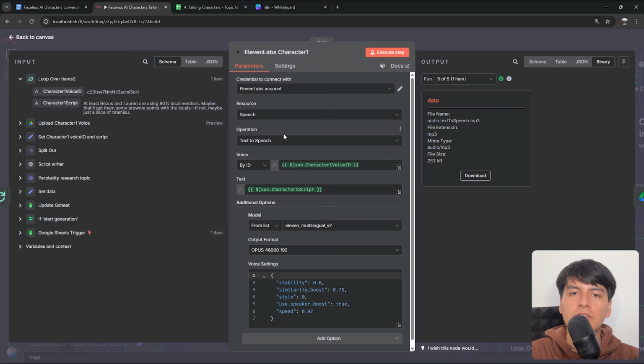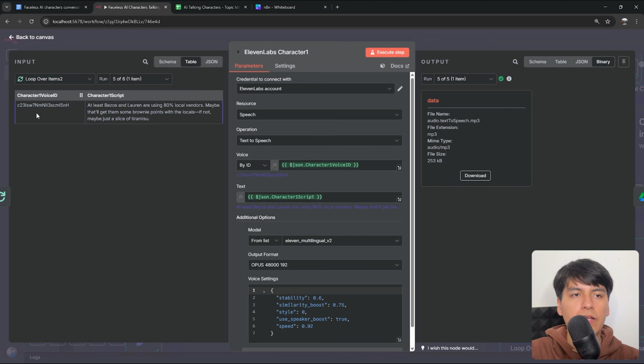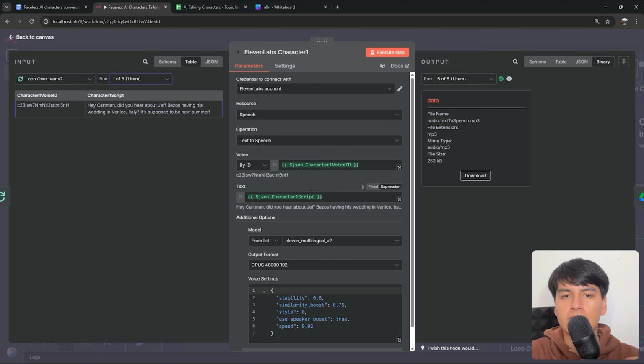And with that said, the first step in the loop is to generate the voice. So here we're just using the 11 Labs community node with the text-to-speech operation, and here we map in the voice ID and also the text. And as you can see, for the input data, we get the voice ID and the character 1 script.